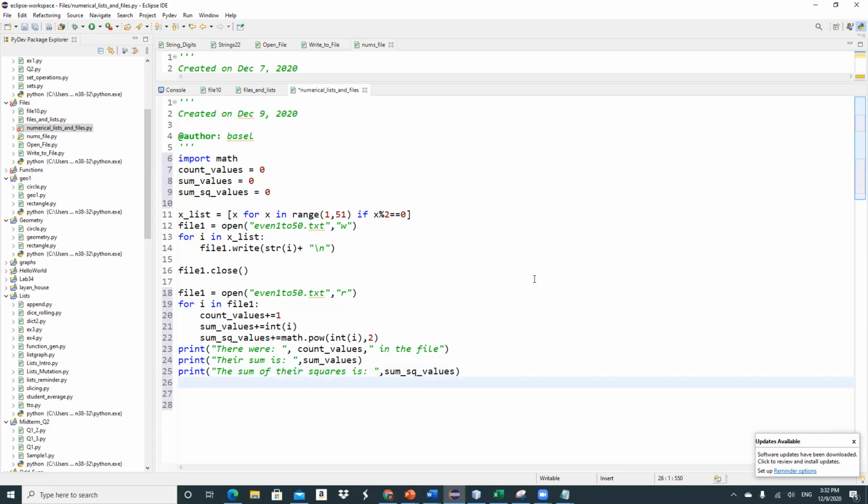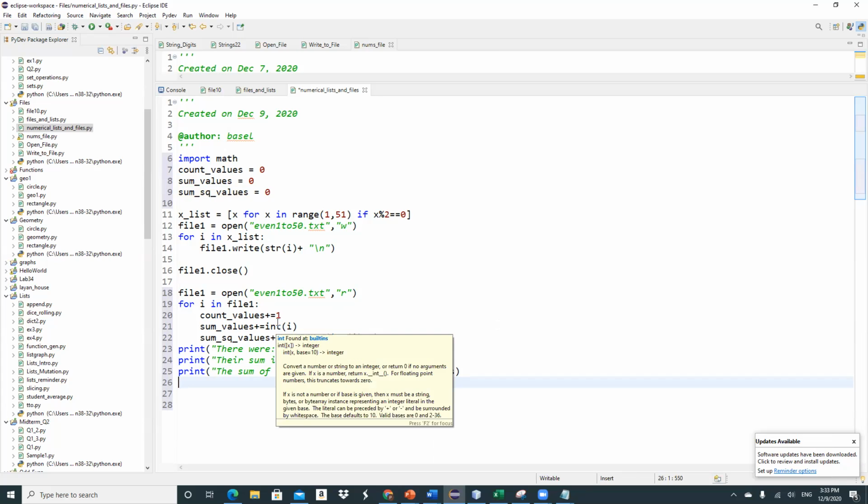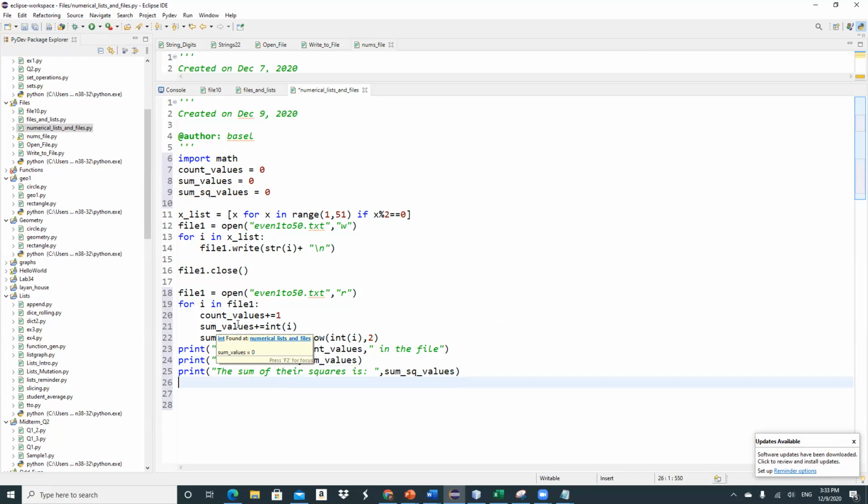Okay, now this is my program. Now this is my for loop. This is what I'm trying to do here. I've opened the file in read mode, and then for every value in the file, I'm going to count how many values are in the file, then add the integer equivalent of each value to some values, and the square of the integer equivalent to some square values, and then display these values.